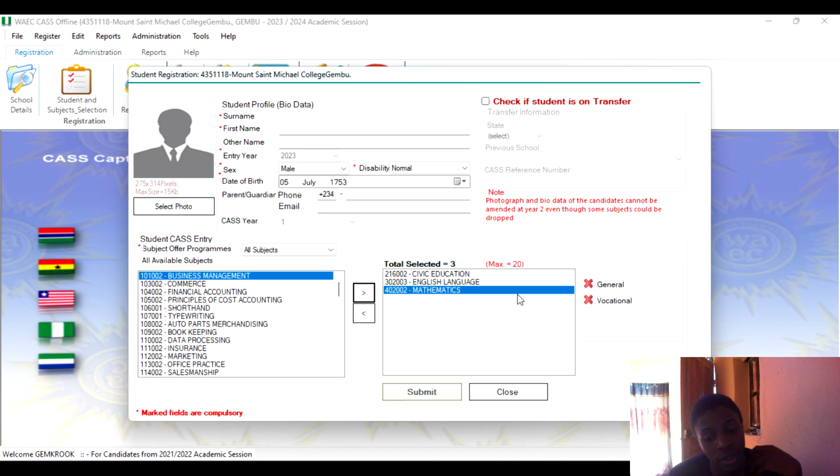So if there's any question, you can post on the comment and we'll get back to you, and if there's anything, we'll be able to resolve it for you. But this is the introduction to the WAEC 2026 registration process, and we hope that we are going to have a smooth registration from here.